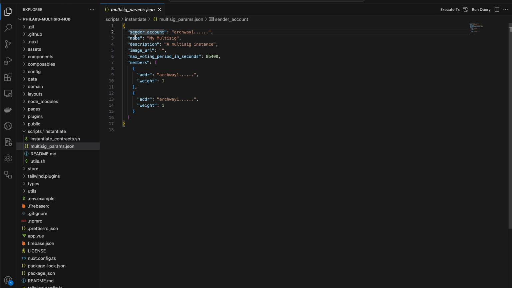The name is the name of this multisig. It can help to give the multisig application an appropriate label. The description is a short text description of the multisig for reference. The image URL is a URL to an image to be displayed in the UI. The max voting period in seconds is the voting period for multisig proposals expressed in seconds. Members is the members of the multisig, which includes their addresses and voting power. Any number of addresses can be added here, but there must be at least 2 to begin with.